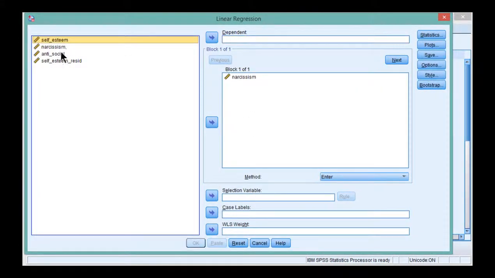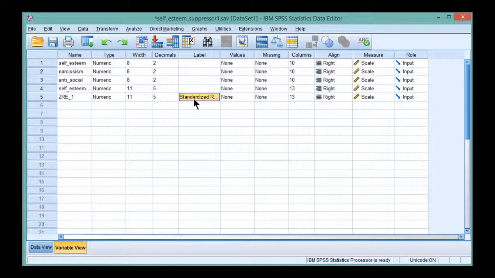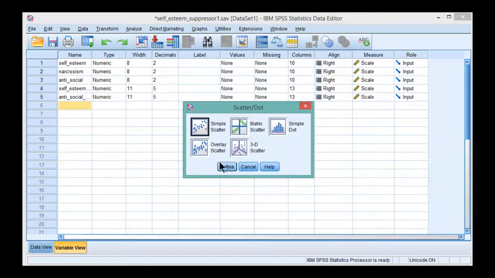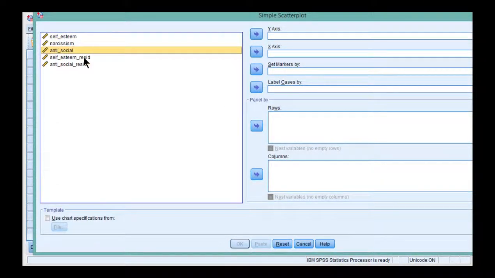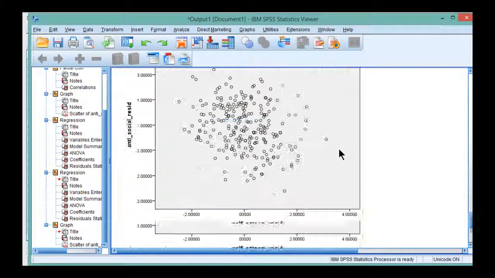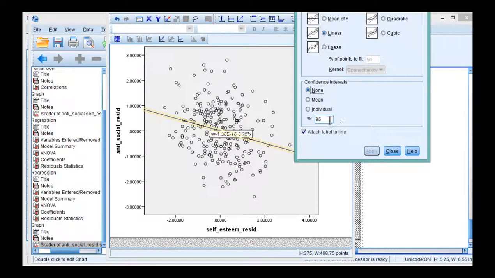I want to residualize antisocial, which is the dependent variable. Antisocial resid. And now I'm going to create a scatter plot out of those data. Scatter, and put the residual variables, self-esteem resid on the x-axis, antisocial on the y-axis, and click OK. And here is now the negative sloping effect in these data.